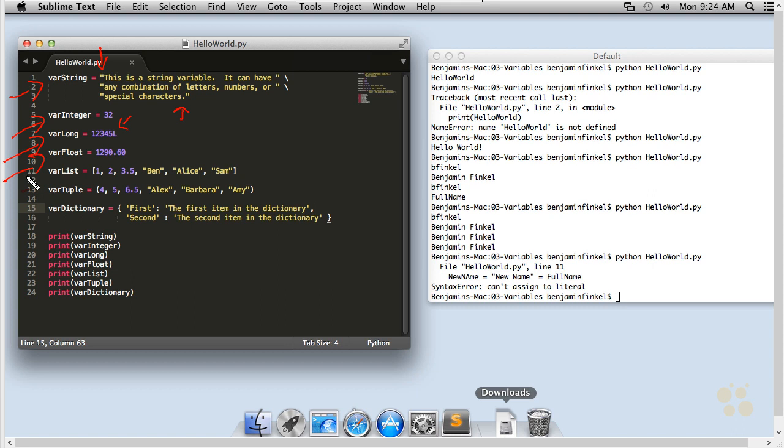Then I've got three of the collection elements, three of the sequences that Python offers: lists, tuples, and dictionaries. Don't worry too much about how they work. I just want to show off how they can be defined, the fact that they can have multiple different data types inside of them. Then lastly, I just go ahead and print all of them off so that we can see them come out on screen. Let's go ahead and take a look at that now and see what it looks like.